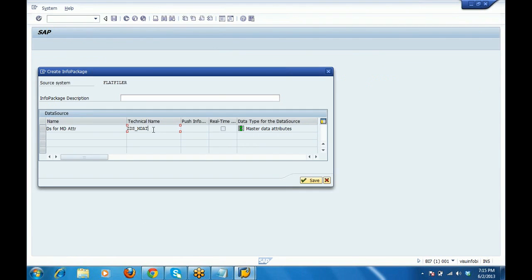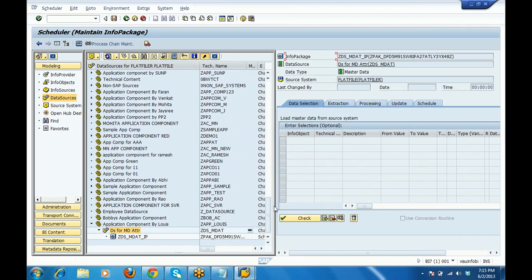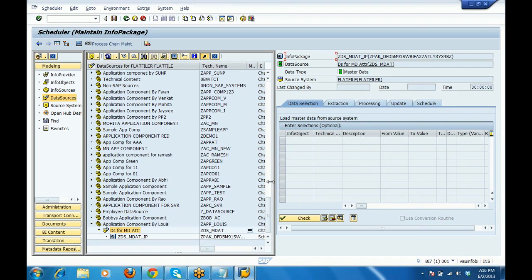Now here, give the description for the info package, and then save it. The technical name of the info package is auto-generated by the system. We do not have any control over the technical name of the info package. Here, if you observe, this is the technical name of the info package. Clear? Yeah, I'm writing some notes.